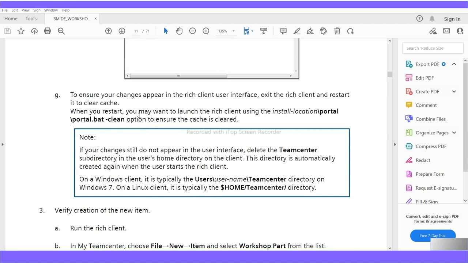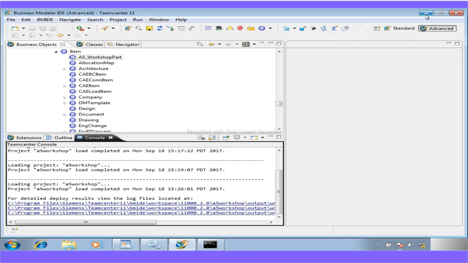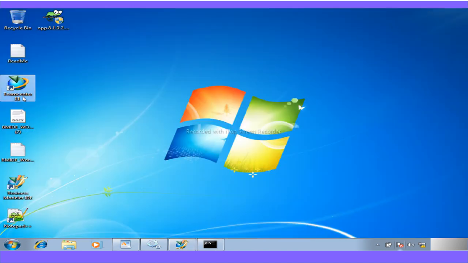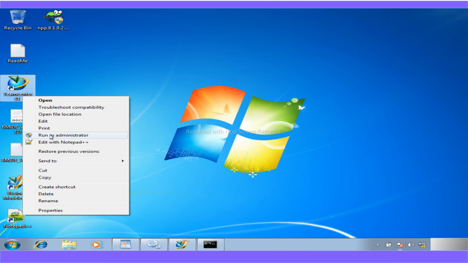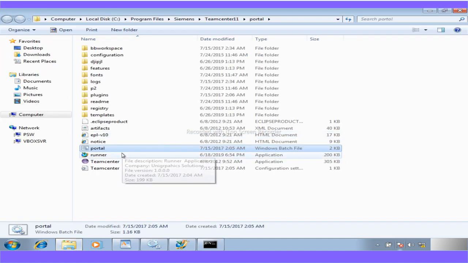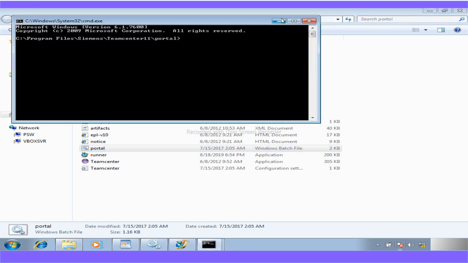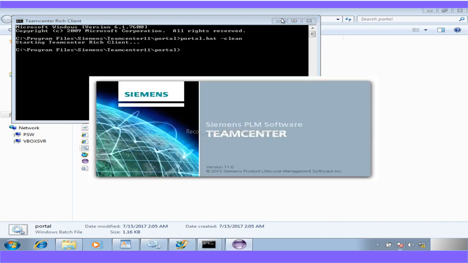After that, you need to clean the portal. How to clean the portal, I'm going to tell you now. I'm going to minimize this one and we'll start Teamcenter. Before starting Teamcenter, you need to clean the portal.bat file. It's not mandatory. Open the command prompt, run portal with the command hyphen clean, so it will clean all these things. And it will start.